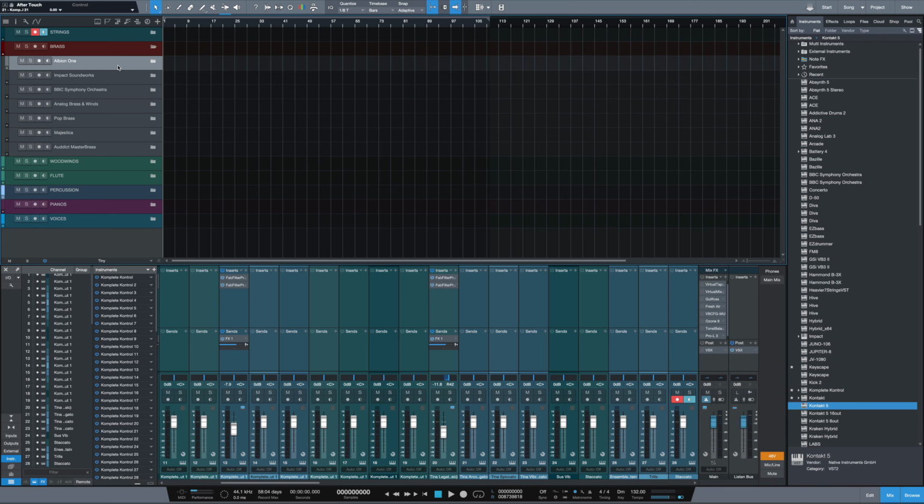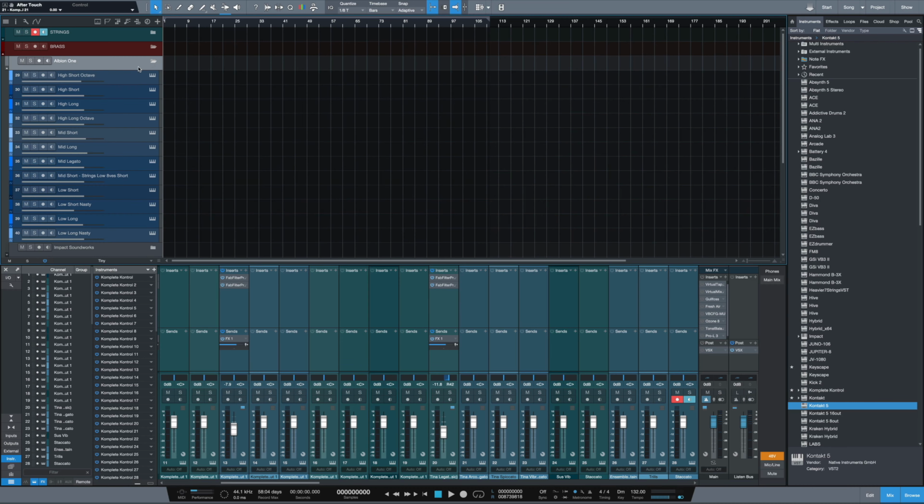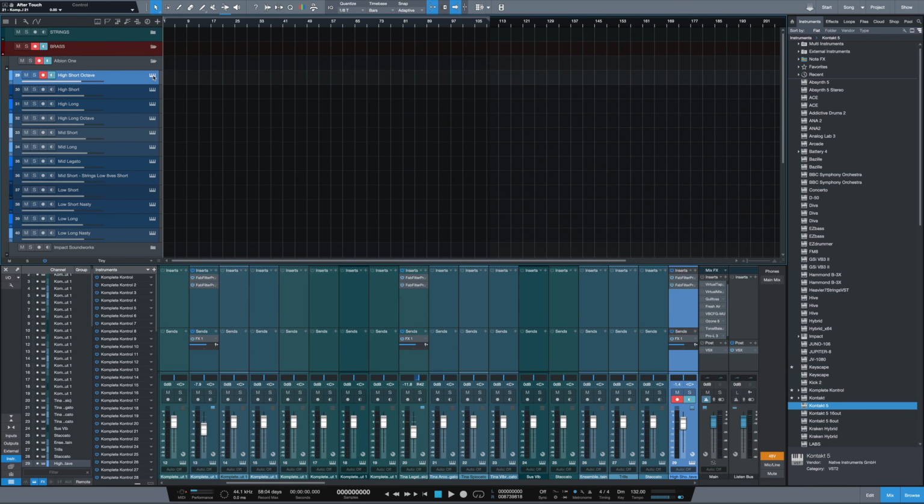I have the Albion One, Impact Soundworks, BBC, Analog Brass and Winds, which is from Native Instruments, the Pop Brass, which is from East West, the Majestica from ADO, and Audict Master Brass, which is also a cool thing. And yeah, so we have Albion One, and the process is just the same.